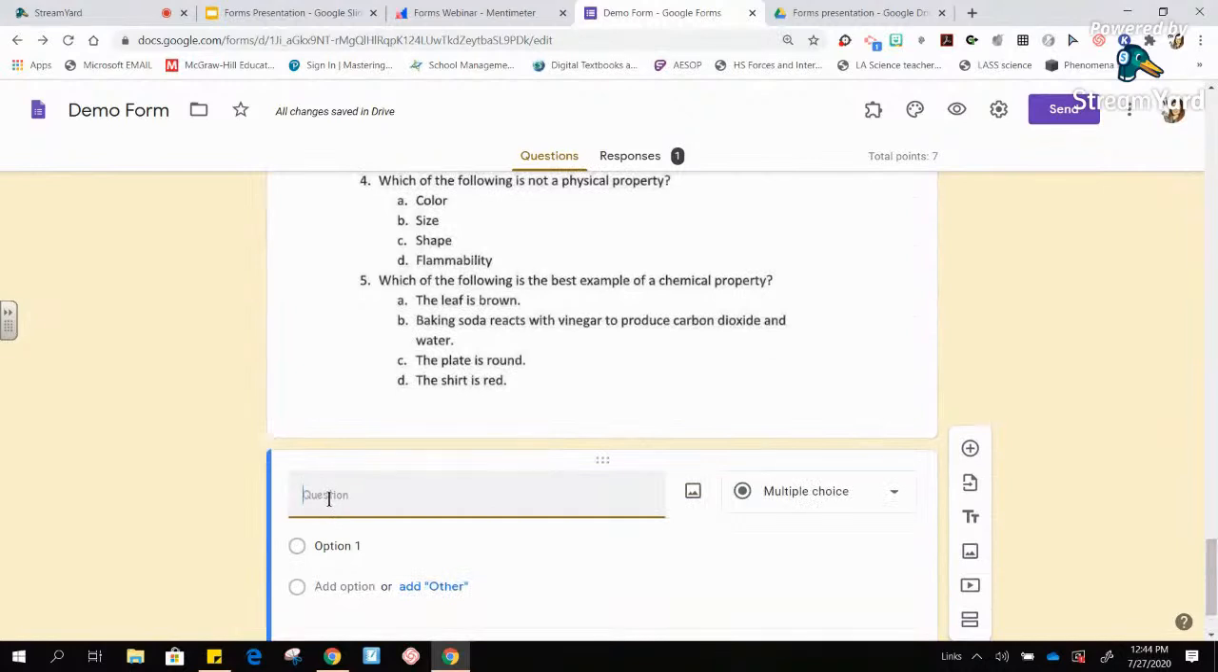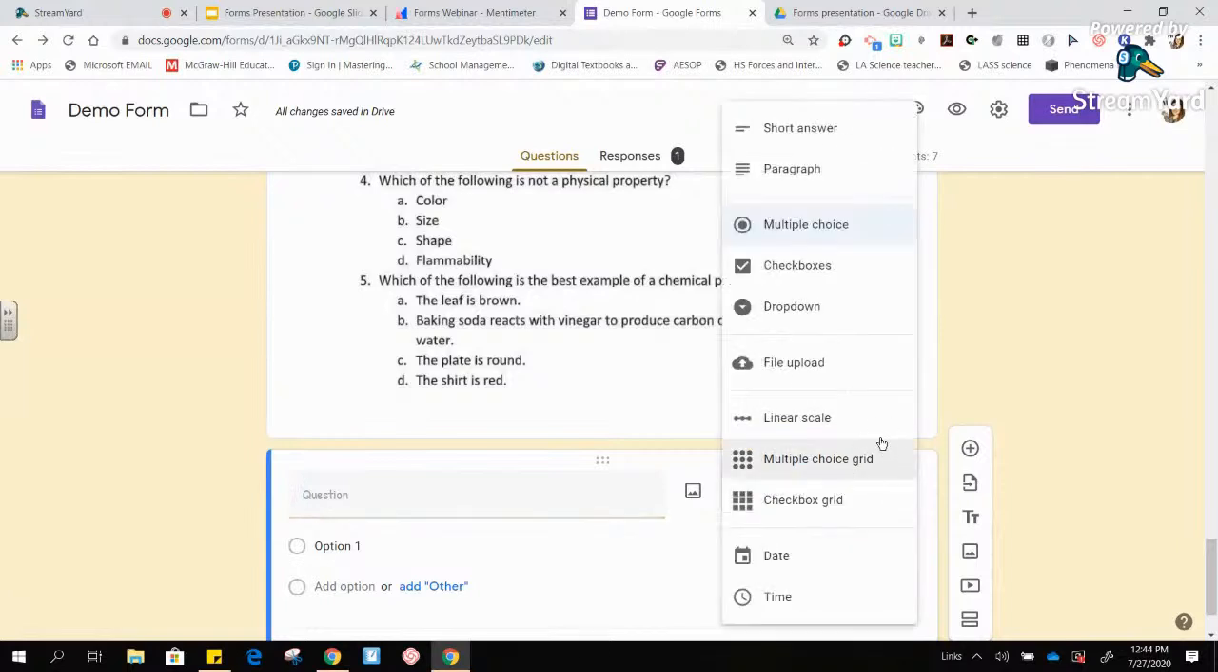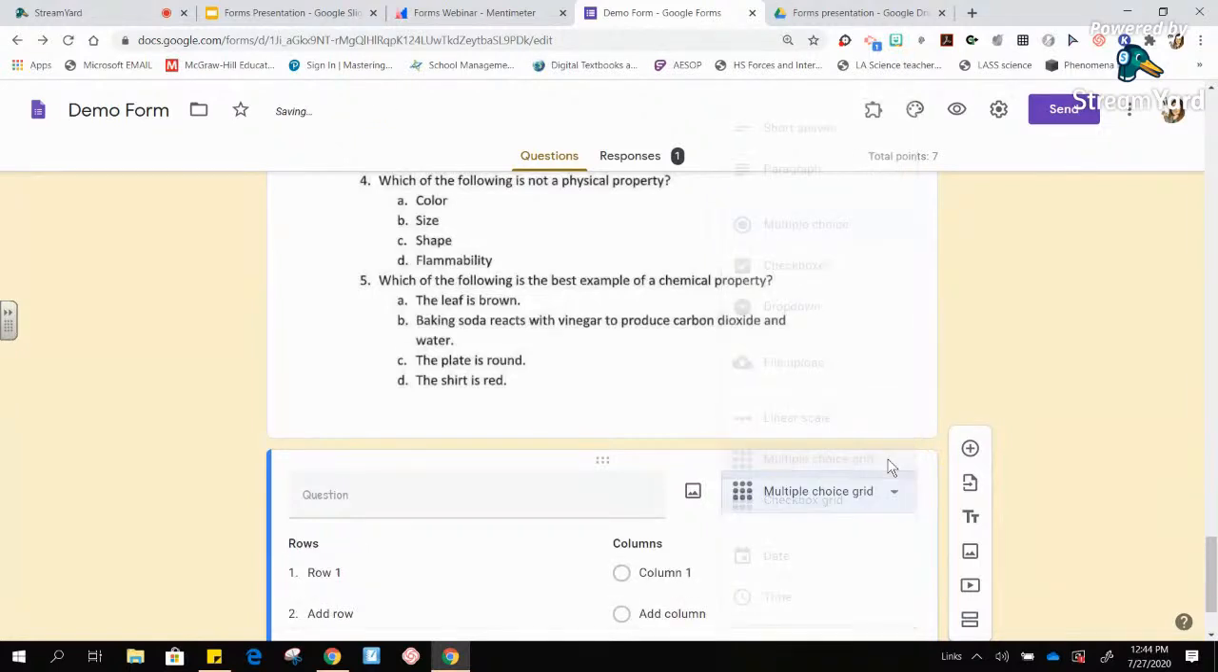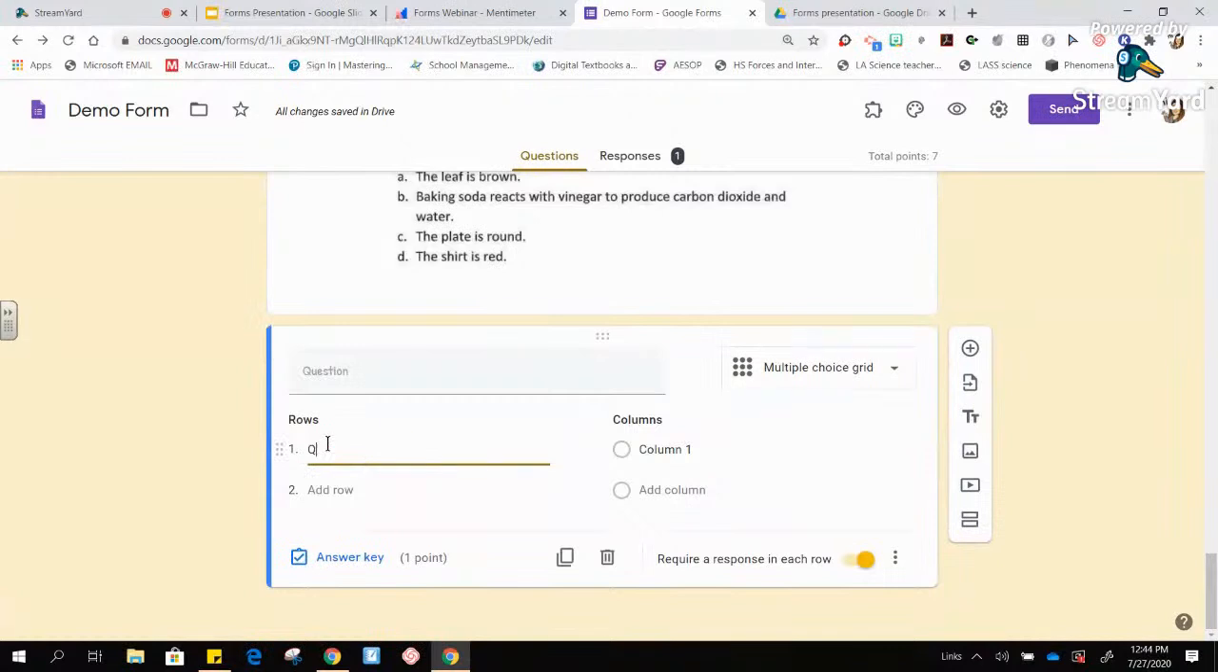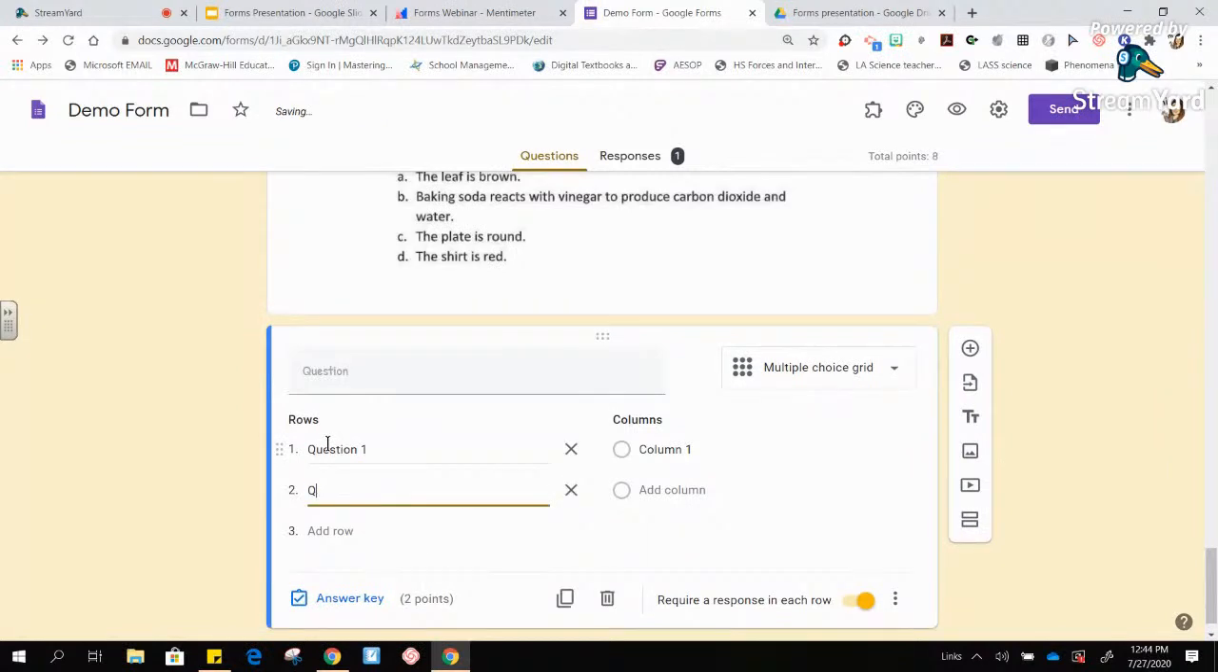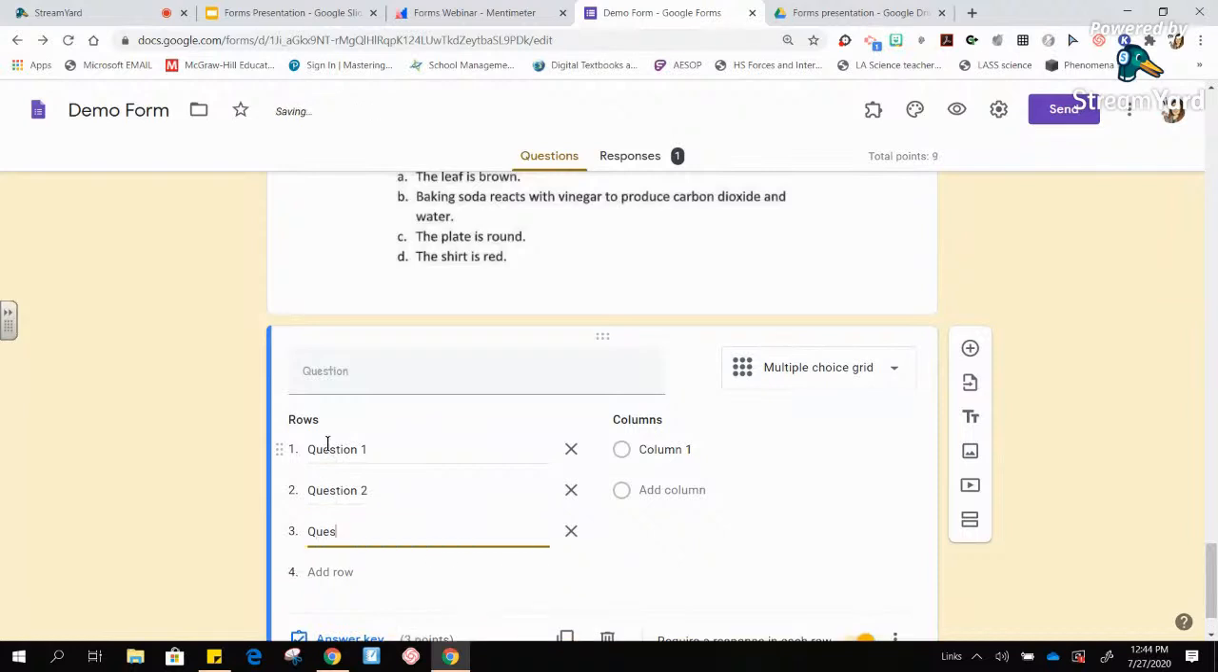Now, in the question part, for the type of question to the right, if you use the drop-down menu, all of this stuff pops up. So your answer choices can be any of these. Checkboxes, drop-down, and multiple choice are great if you have 4 choices per question. But this right here, multiple choice grid, is absolutely amazing. Multiple choice grid allows me to do this, just like a Scantron. Question 1, question 2, question 3, 4, and question 5, because I have 5 questions on that quiz.